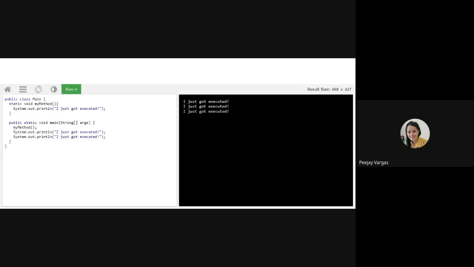Okay. It has the same output, right? Yes, it prints three lines of "I just got executed." Will you say it as a method? Can you say it? Those three are using method. Yes, ma'am. The first one, ma'am, the first one.